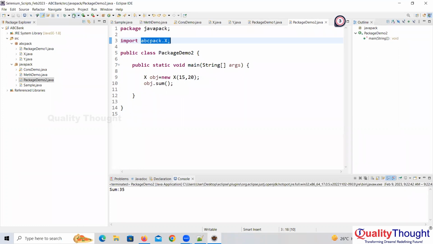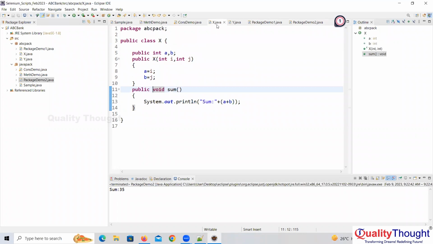Okay, if it is a public member, everything is public here. These class members are public. What do you mean by class members? Variable, method, and constructor. Yes, I use a public keyword for variable, for constructor, and for method. If everything is public, yes, we can use that member in the same package and outside package also.